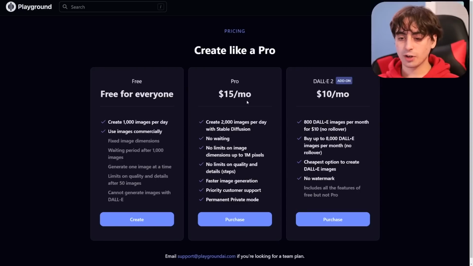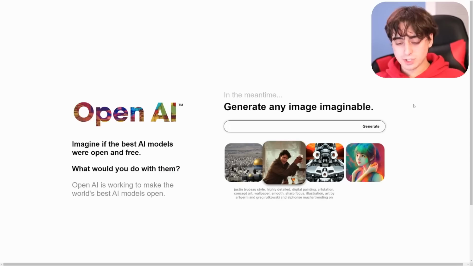The $15 a month one allows for 2,000 images per day, no waiting, no limits on image. And then if you must have DALL-E 2, you can add it on for $10 per month. So I honestly think Playground AI is a better website than Mage.space, and it offers a better $15 a month plan in my opinion. There's just more capability.